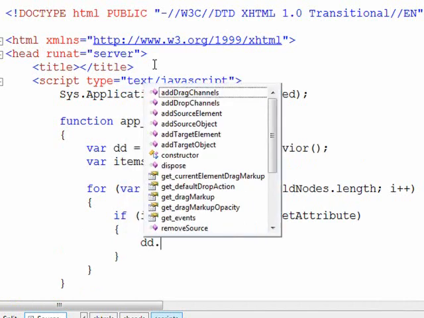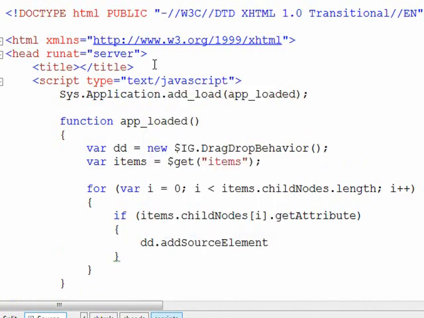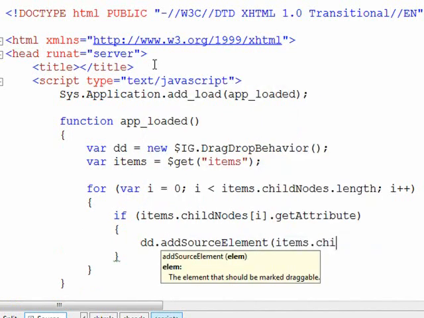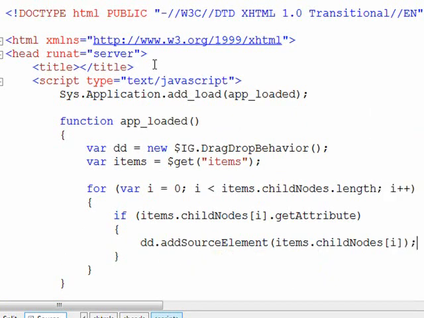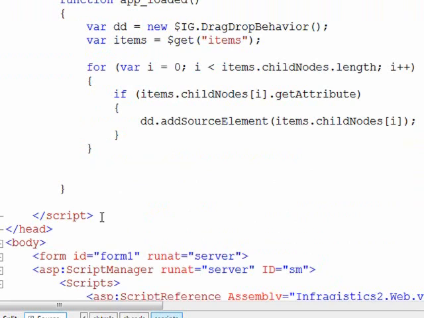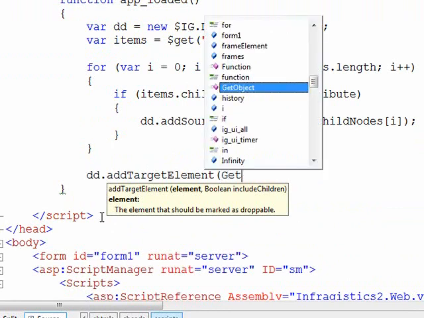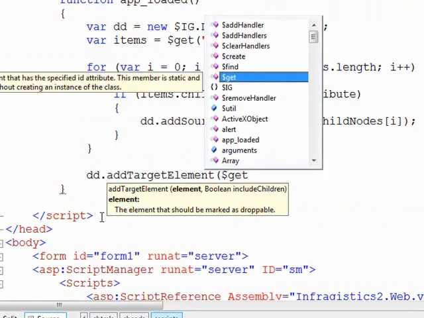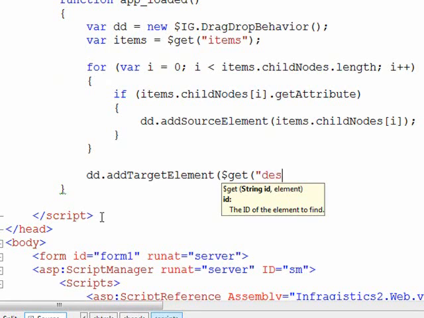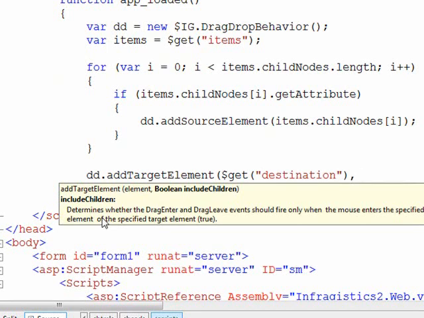And then from here we can talk to the drag and drop behavior and say add source element, and point to our existing child node. Now the next thing we have to do is decide where we're able to drop the items that we're dragging. So we'll use the behavior object once again, and we'll say add target element. And here we'll do a get destination, and we want to include the children. We'll say yes.